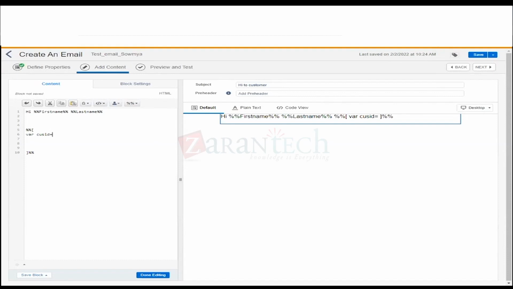So now how to get a value from the sendable data extension? You will be using an opening square bracket, and in between that you will write down the name of the field you want to hold.